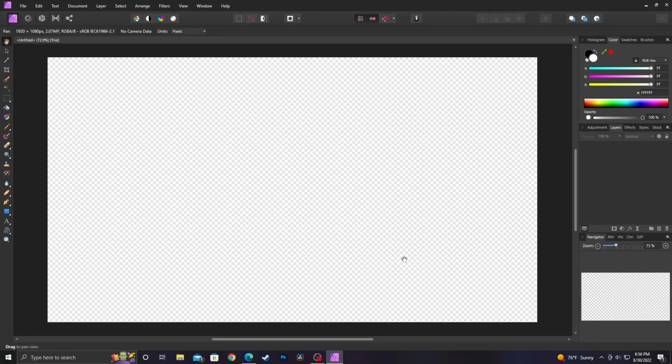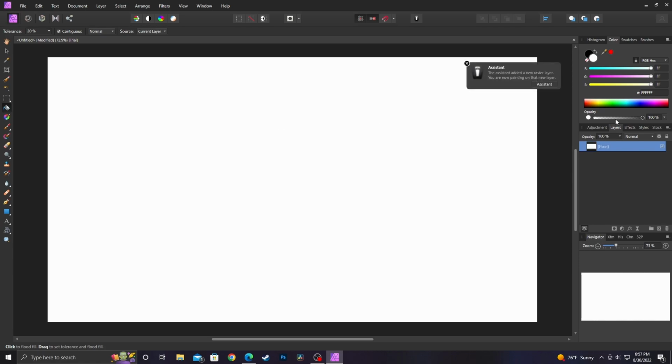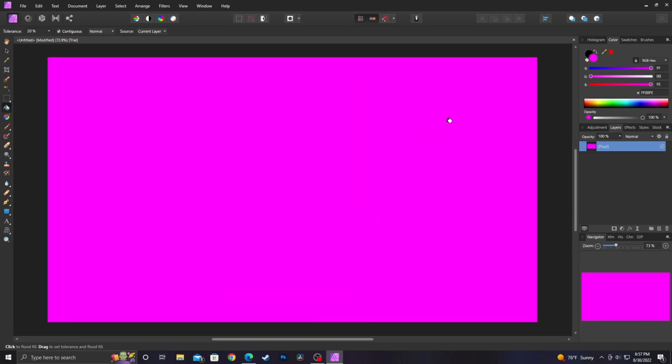Now, if you did want to change your canvas color from transparent to any other color, the easiest way I would recommend is using your paint bucket tool. By default, your foreground is set to white. So if you click your paint bucket tool, or in this case, your flood fill tool, wow, that's a tongue twister, and you click on your canvas, it will fill your canvas with whatever color is your current foreground color. So if I go over here to pink and click, it will change it to pink.